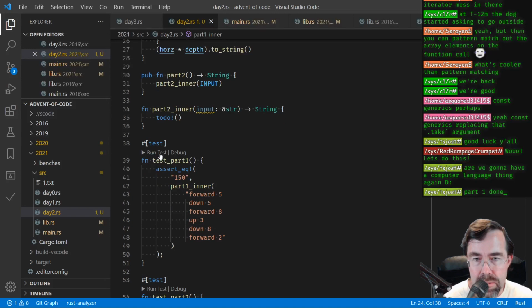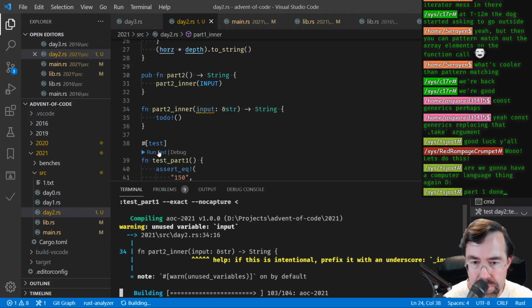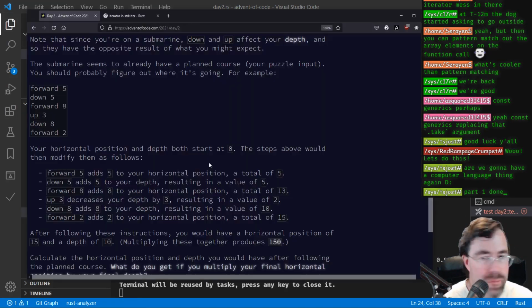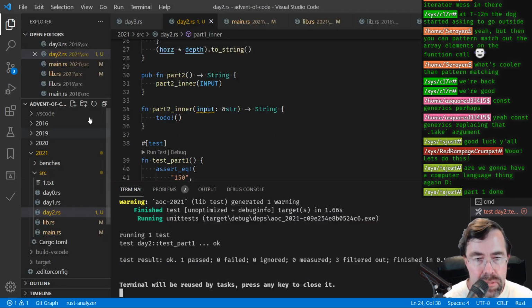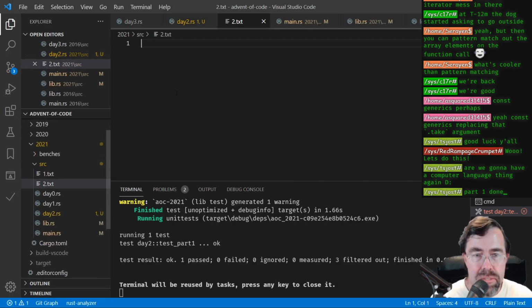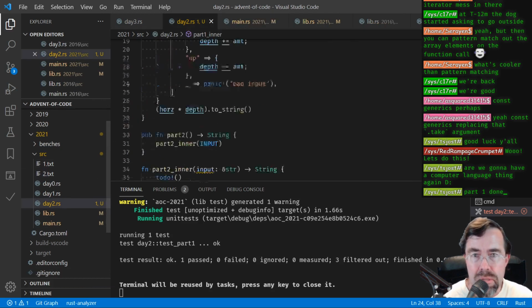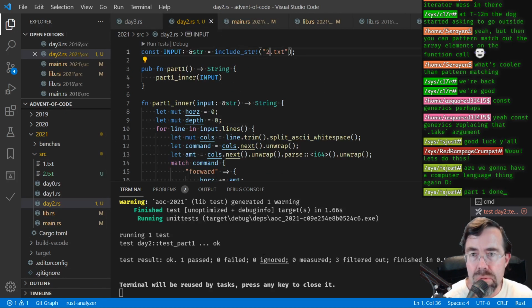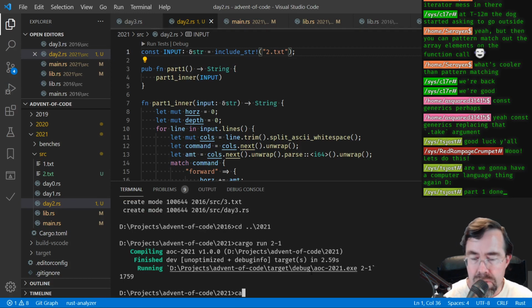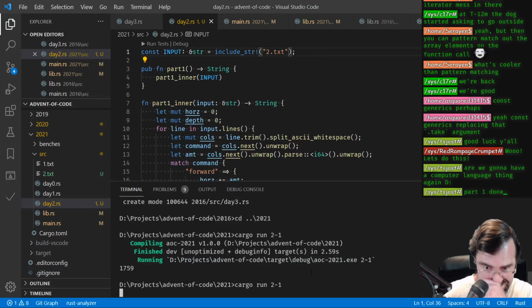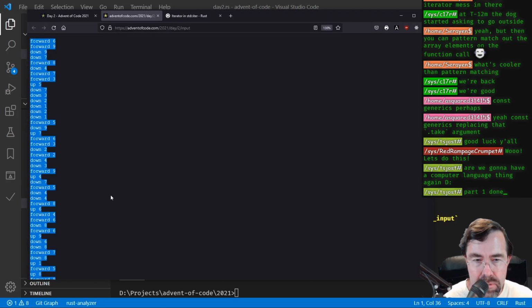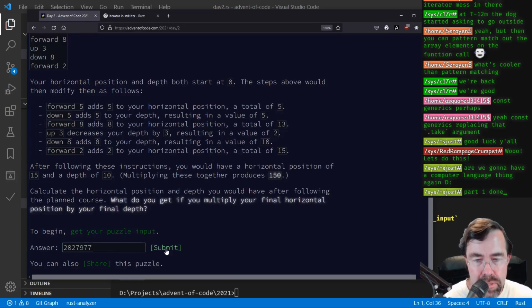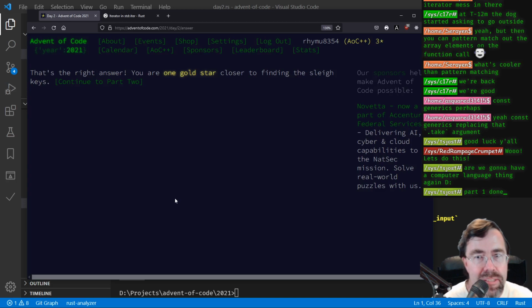All right, so running our test. Make sure we pass. We pass, so then what's our input? Get my puzzle input. This is going to be a new file called 2.txt. Paste the instructions in. Read from 2. Cargo run to 1. What do we get? We get that big number. Put the big number in. Yes! We did that in 4 minutes and 27 seconds.